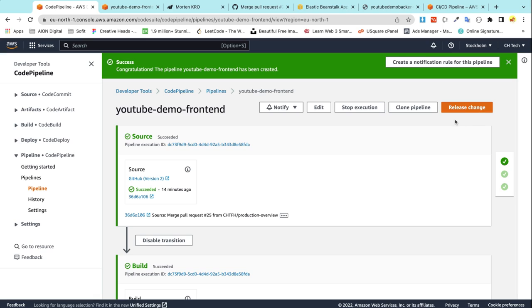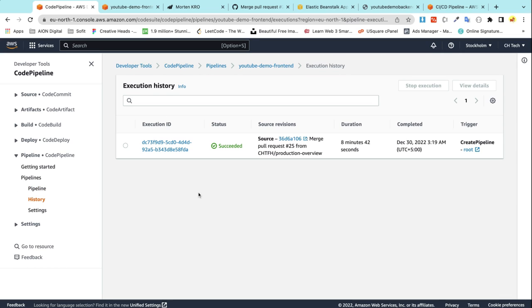If you want to deploy it again manually, you can just click on release changes. If you want to see the history, you can click on history, and you can see what changes are being deployed and the time taken for the whole pipeline to execute. Because this is front end code, we have to build it first and then deploy it. That's why it takes like 7 to 8 minutes. For back end code, it takes like 1 to 2 minutes. It is much faster.